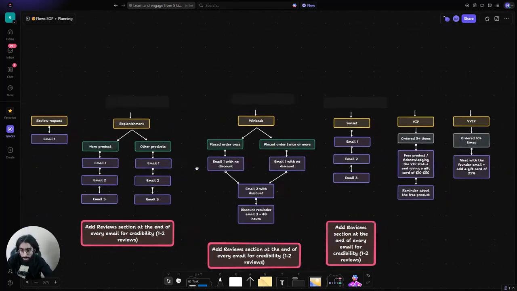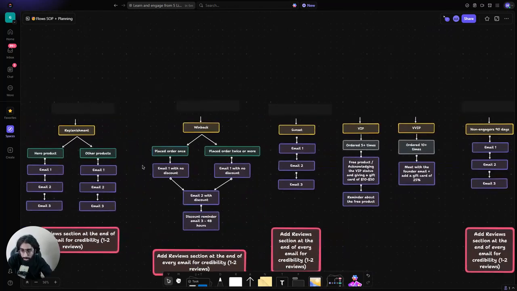And when we go to the win back one, the first is placed order once or placed order twice or more. So the win back flow has this condition that if somebody has purchased from us, placed an order, and then they have not placed an order in the last 90 days, so they placed an order maybe 60 or 90 days ago, but in that period they haven't purchased once. So we can have a kind of different messaging here as well.